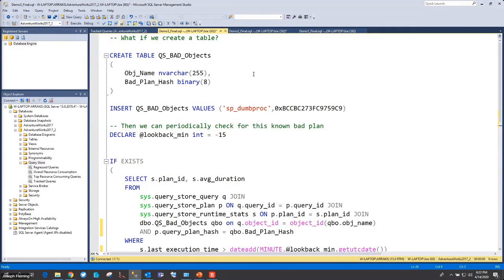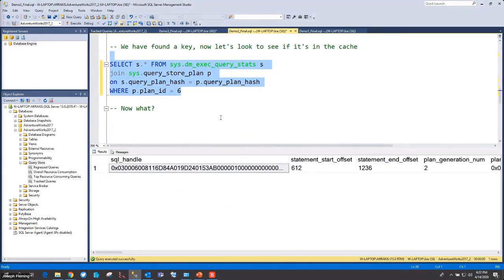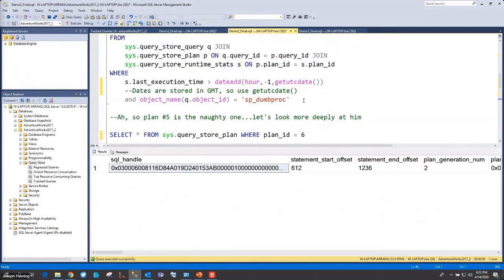So first, we're going to have to create a... let's make sure, actually, before I do that, that I get the actual bad plan hash here.